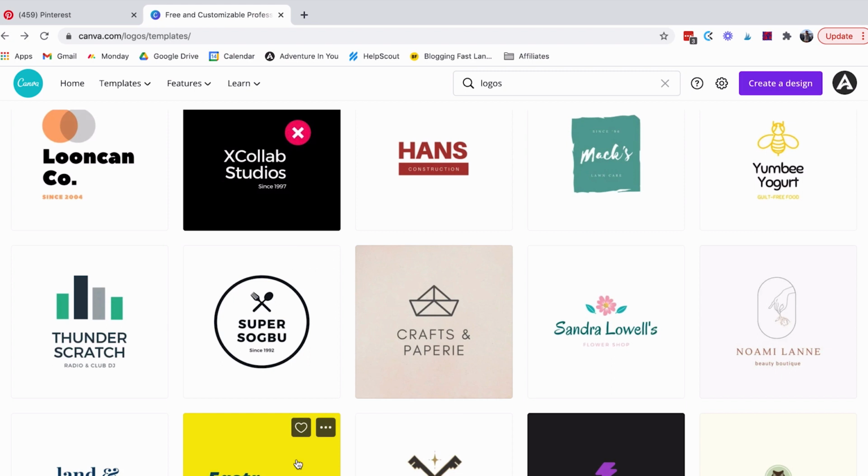Now, if you're using a template from Canva, just go ahead and click Use this template. This should open up a new window for you, allowing you to customize your design. So let's jump straight in. Okay, so let's say I'm creating a food blog.